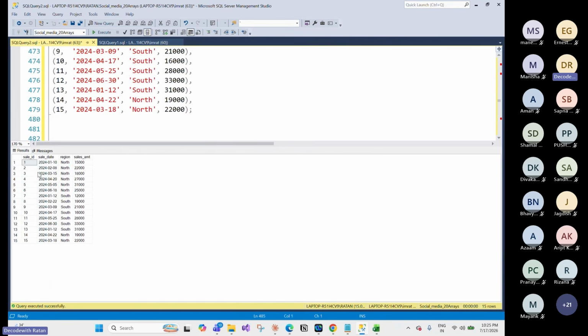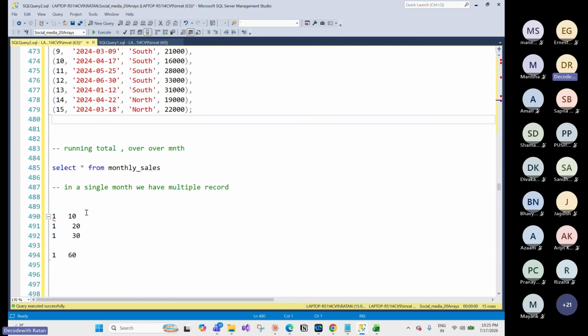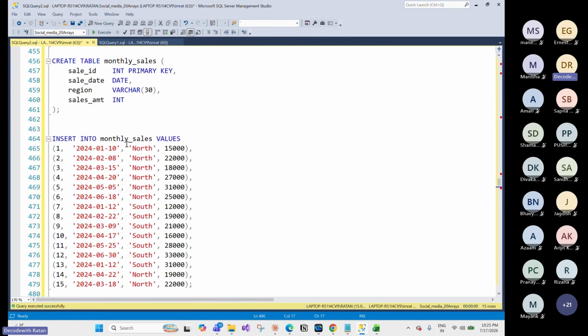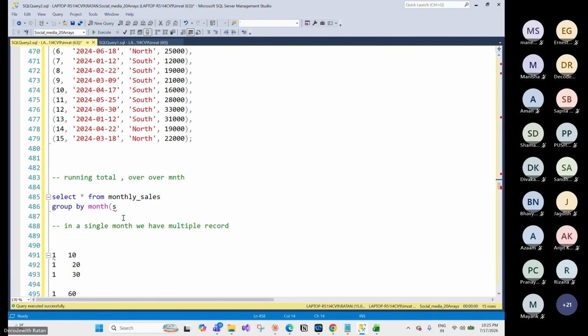If I run this code, we have an issue. We don't even have the month column. So it means we have to extract the month column from the sales date. For this, I will simply write one function, that is the month function, group by month of which column? Sales date.